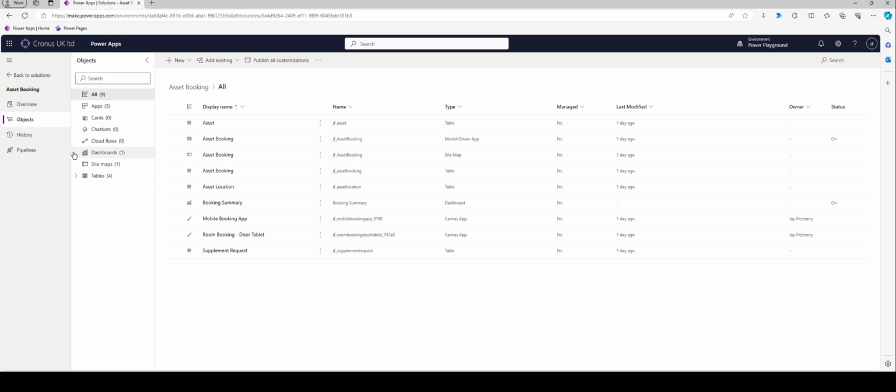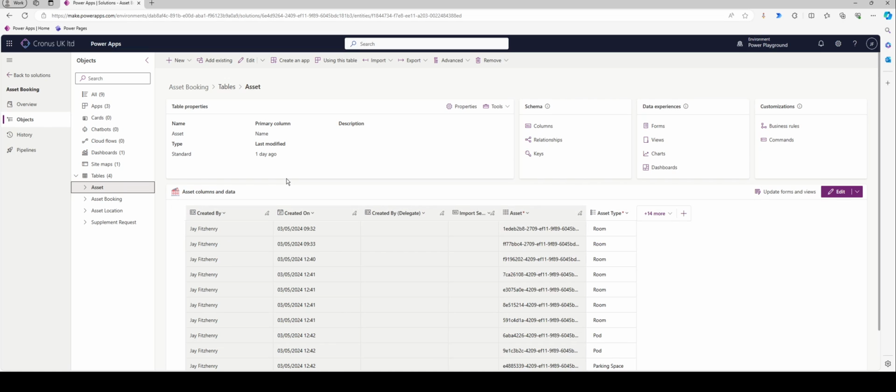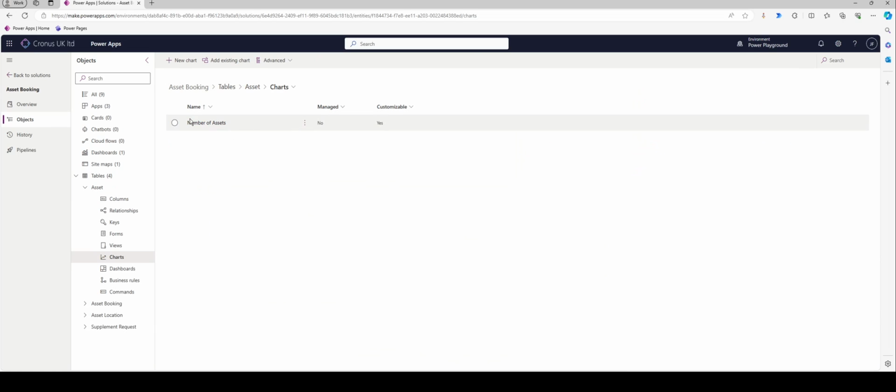If I start off in my solution, I have a number of tables available. Here I've got my table called asset. And if I want to come into here and create a chart, all I need to do is go to charts. We have one already called number of assets, but in this instance, we're going to create a brand new chart.